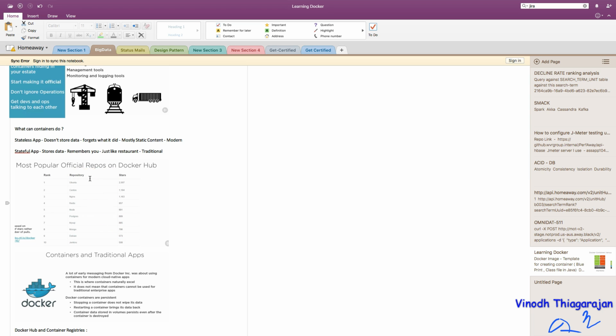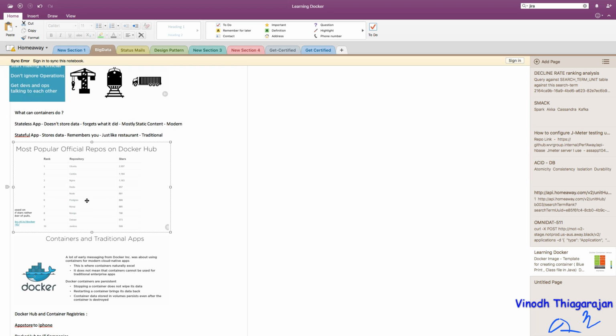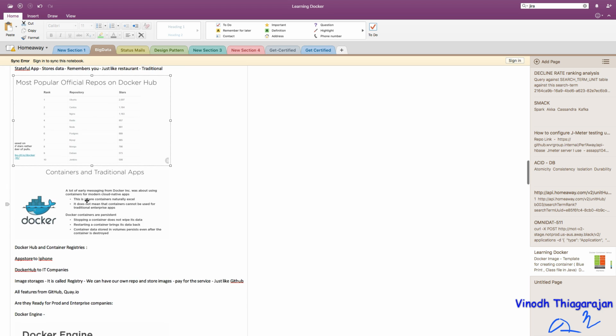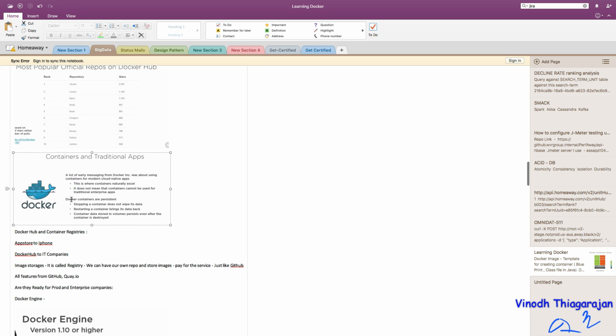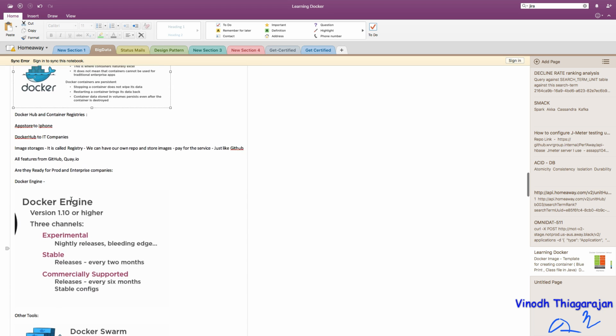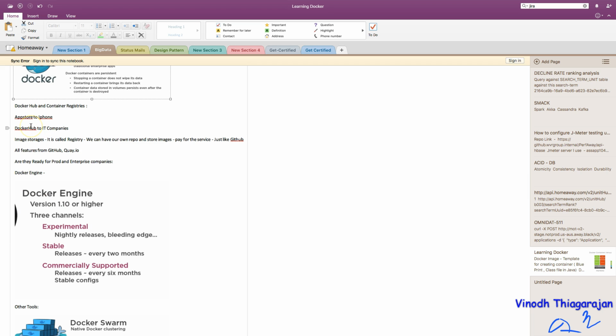Docker Hub, the most popular official repos on Docker Hub. So you see the ranking. All the big companies will be here: MySQL, Mongo, Jenkins, CentOS, Nginx, Redis, Node. Everyone has their images hosted on Docker. You can download the image into your repository, make your changes, and have your own version of MongoDB. This is not a very important topic to discuss. Docker Hub is like the App Store for the iPhone. Docker Hub is like that for IT companies.